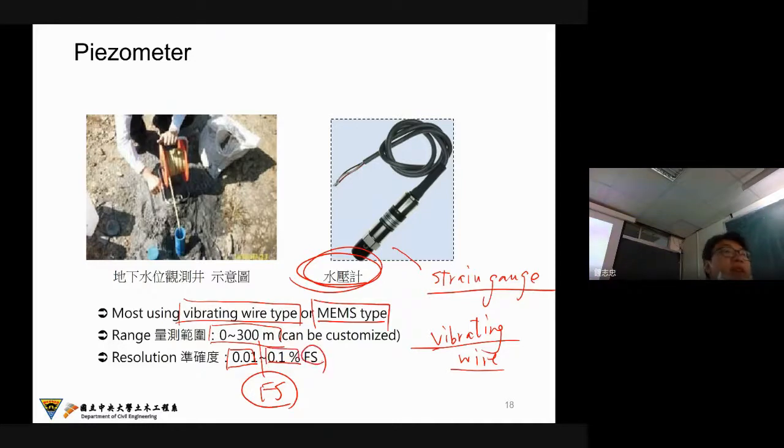0.1% of the FS. So you need to understand the FS. FS is the full scale, right? The full scale is 300 meters for this case, and the resolution is 0.01%. So you can actually calculate the resolution of the water level by yourself.